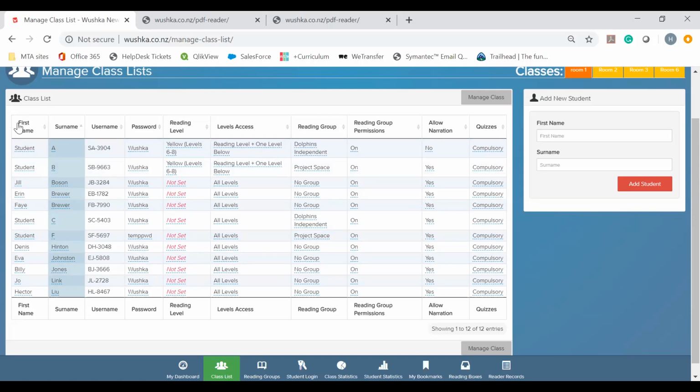In the first column, you've got the student's first name. In the second column, their surname. In the third column, you've got their username. Now this username cannot be changed. You can, however, when you enter it or the student enters it, use lowercase letters. Students are going to be using their own devices at home, so encourage them to save Wushka as a favorite and then save their username and password for ease of signing in.